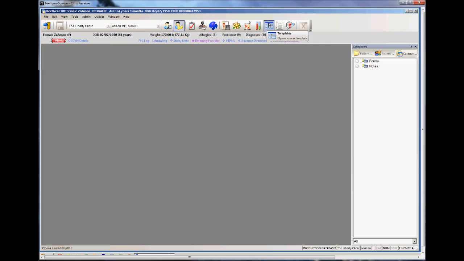The next one is the templates button. This will get you into certain templates that you've identified as custom templates that you want to be able to get into quickly. This button is the Documents tab. It's how to create certain documents, such as lab documents, to send to the patient.